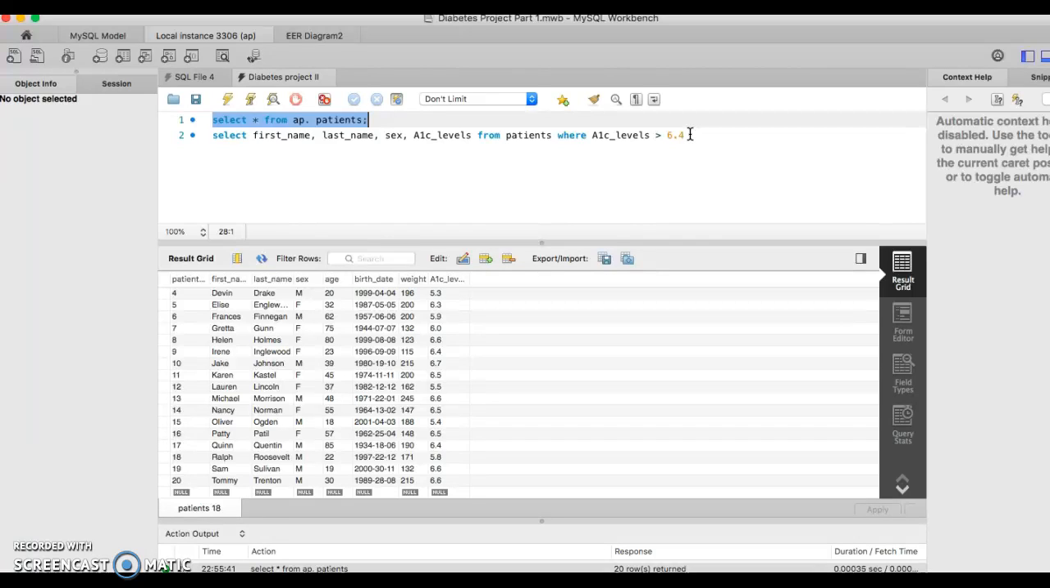Next, we want to add the parameters that we are going to be looking for. So what we do next is we select first name, last name, sex, and A1C levels from patients where A1C levels are greater than 6.4. This will make sure that we are only receiving the data from the patients who are actually diabetic. And like I said, anything above a 6.4, so 6.5 or higher, is considered diabetic. So that is the cutoff. So now we're going to run the query.